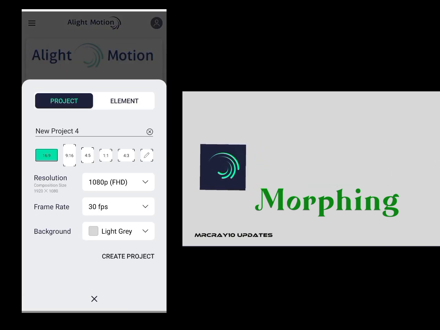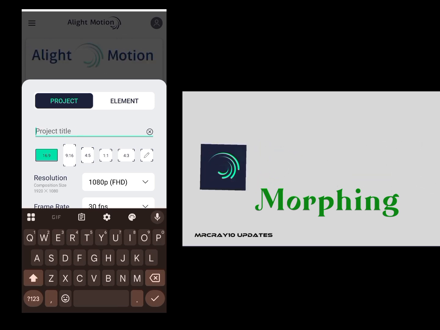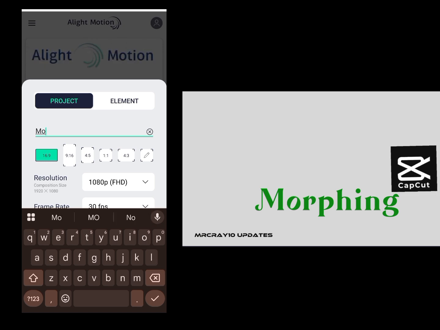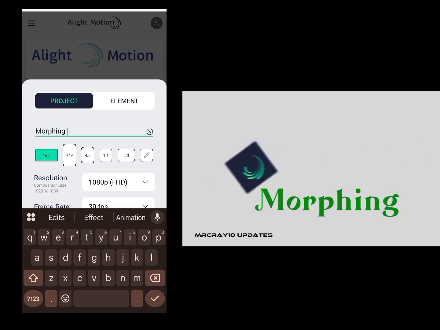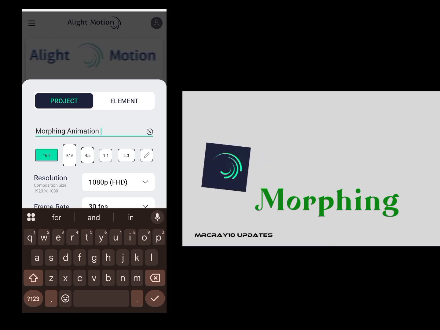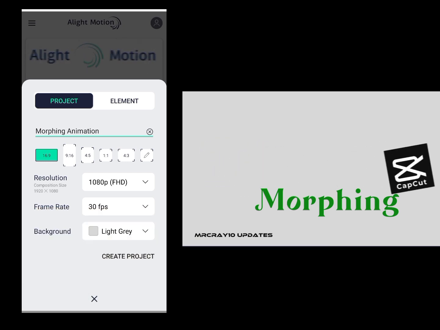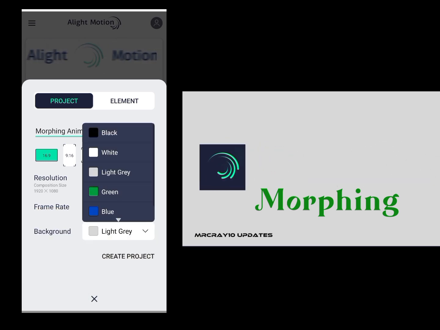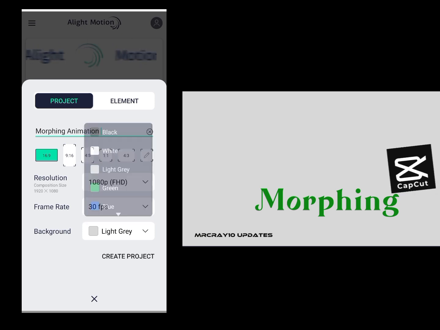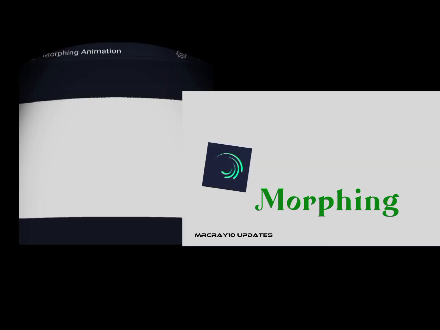So when you click on it, you are going to have new project. Here you tap on it, you can change the name to Morphing Animation. Let's say Morphing Animation. You can decide to give it a different name. So I like using aspect ratio 16:9. Then you can now select your own color if you wish. So I decide to use light gray. From here you click on create project.